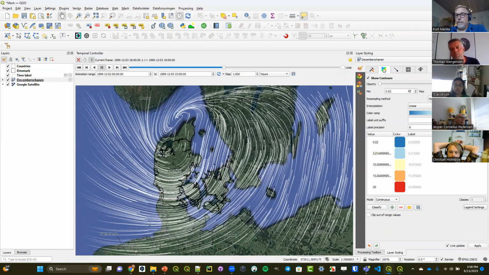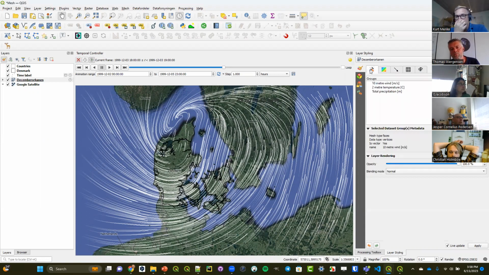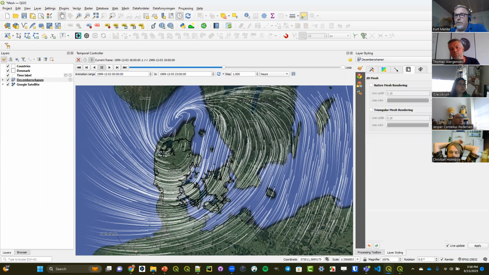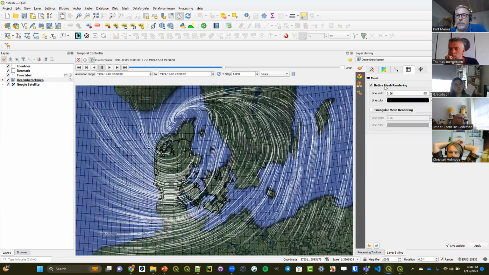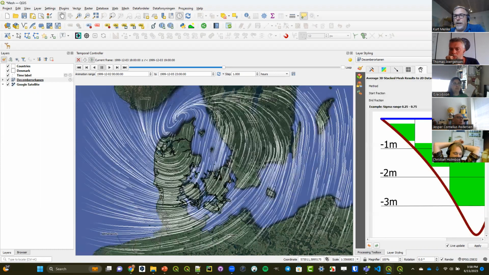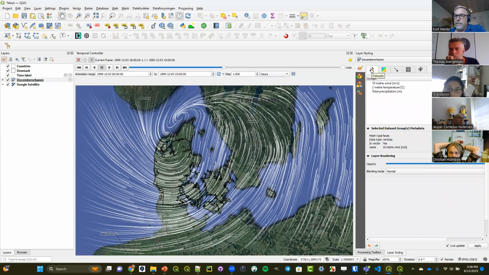But there's also a grid tab. Yeah, okay, so this one over here shows you the native mesh rendering. So it's going to show you the structure of the mesh. So you can see it's a regular grid. And this over here is basically some statistics, like a histogram of the data. The one file contains three different data sets. Yeah, it has meters per second for wind, temperature in Celsius, and precipitation.